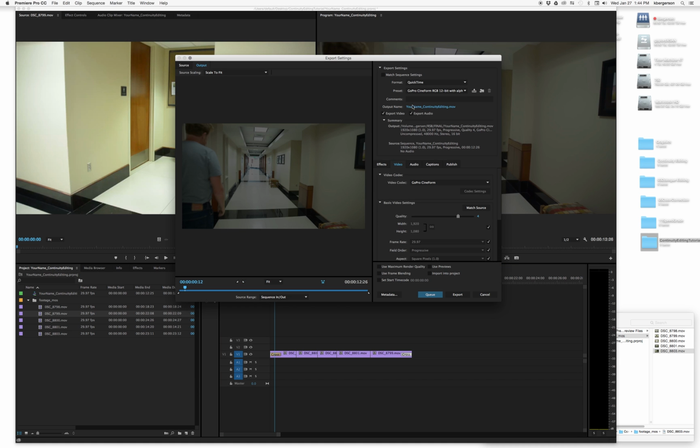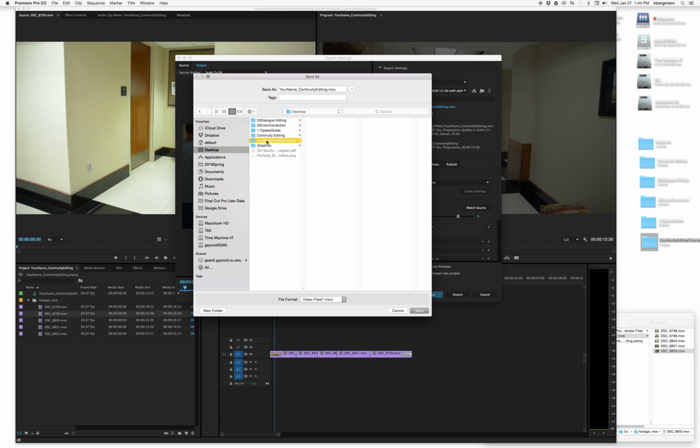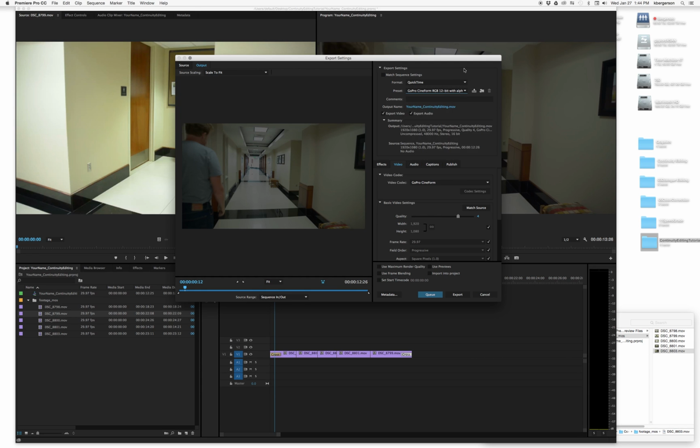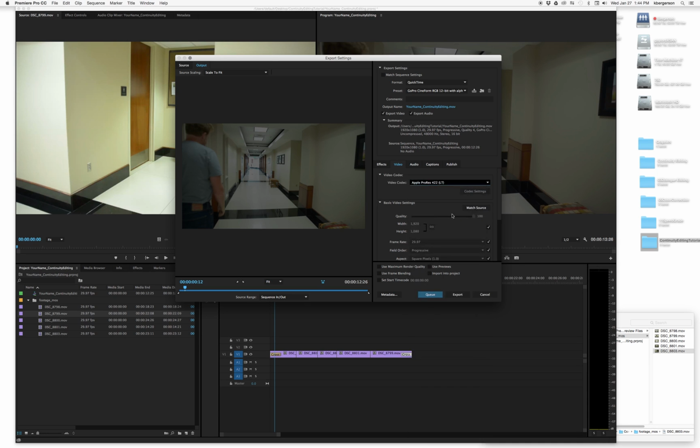It will remember the name that you named your sequence, and you can just click on it to change that name if you want. I am going to also tell it to go to my working folder. We want it to be QuickTime. Let's go to video. We want this to be, let's go with Apple ProRes Lite. Our project is 1080p, so it will remember that. We don't need to export audio because there's no audio on it. And we will export the project.